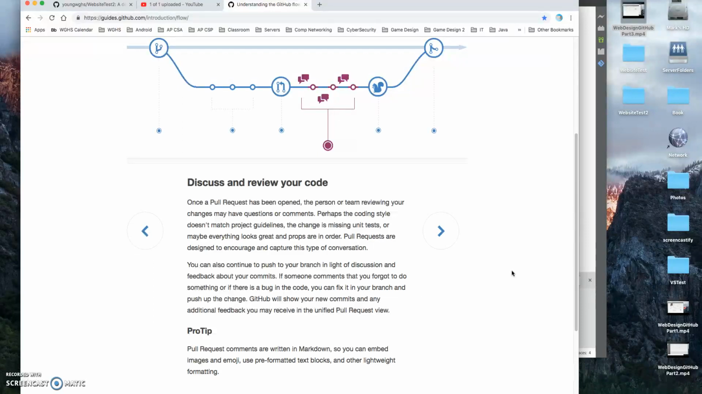You can also continue to push to your branch in light of discussion and feedback about your commits. If someone comments that you forgot to do something, or there is a bug in the code, you can fix it in your branch and push up the change. GitHub will show you new commits and any additional feedback you may receive in the unified pull request view.